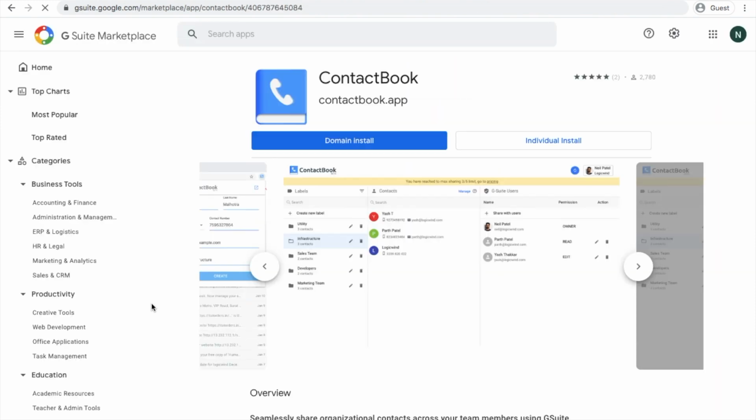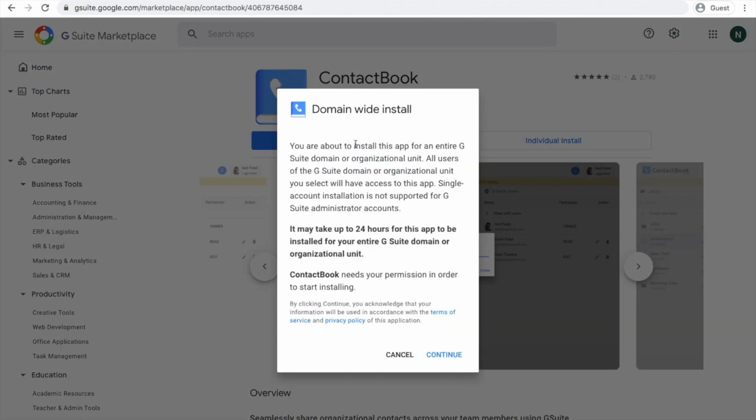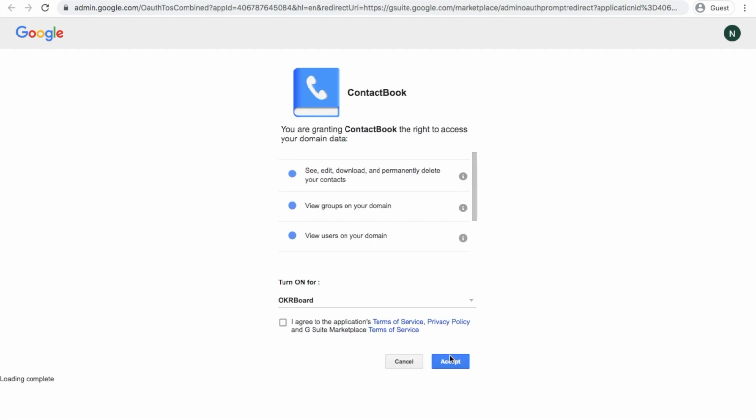The page will now show two options to install. Click on the main install button on that page. When you continue, it will redirect you to permissions page. Please provide necessary permissions by Accept button.